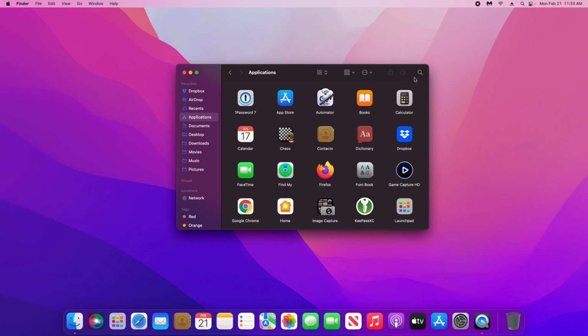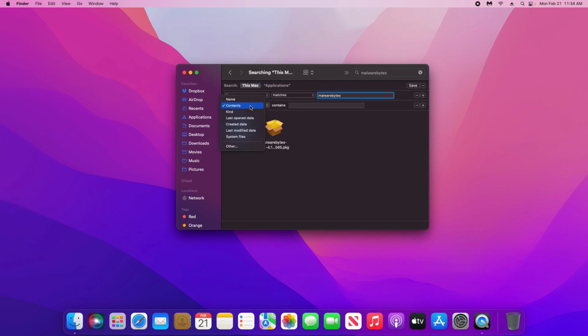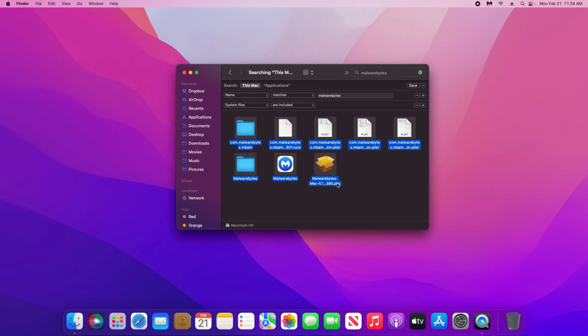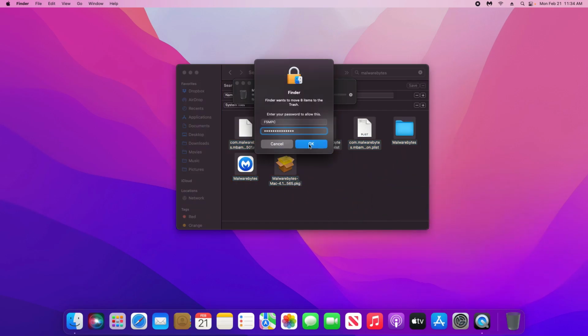And then to remove Malwarebytes, I'm going to click on the search right here in the top right and type in Malwarebytes. I'm going to make sure I select This Mac and then click on the plus, Name matches, and then type in Malwarebytes. Hit the plus. Click on the drop down, select System Files. If you do not have System Files listed here, click on Other and you will find it there. Change this to Are Included, and then we're going to select all of these and click and drag them to the trash. Type in password and click OK.